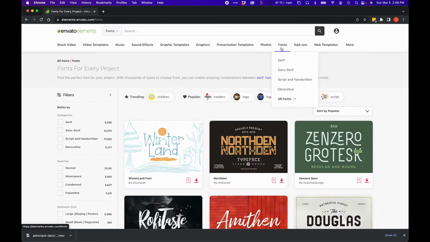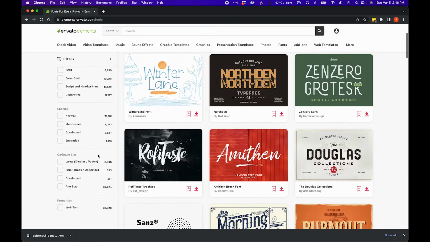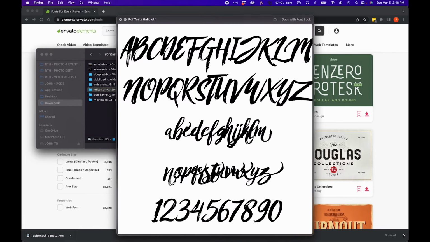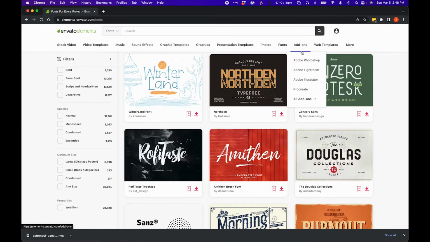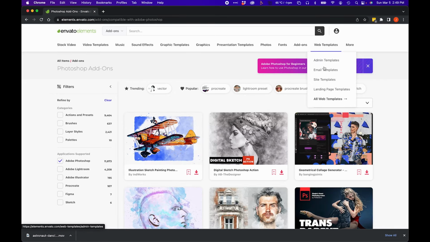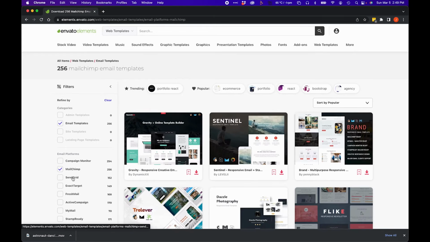They do have a font section. You can search by fonts. I personally don't use this. I usually like to stick with Adobe Typekit. If you do download a font, it'll actually download the OTF or the TTF file, and you'll have to install it on your computer. Otherwise, they do have add-ons such as, for Adobe Photoshop, you can download actions and presets or brushes. They also have web templates such as email templates, where you can actually download maybe a MailChimp template.